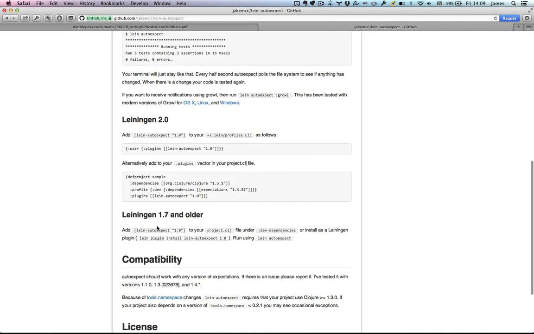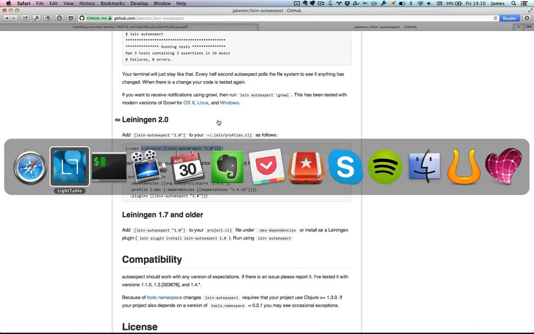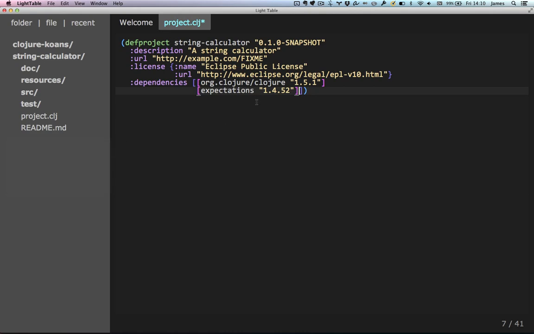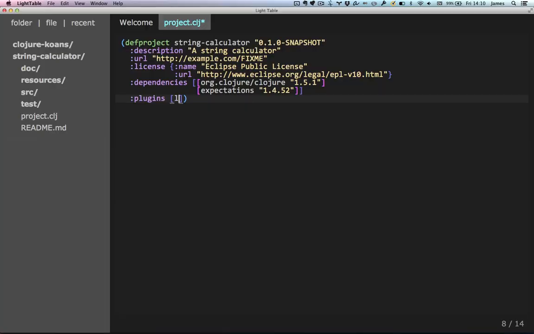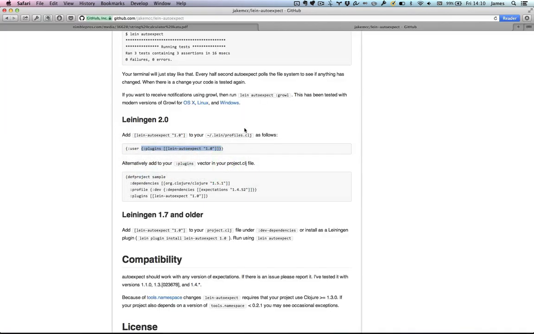So Leiningen 2.0, user plugins, version 1.0. Let's grab that, to Lighttable. lein-autoexpect, version 1.0. Okay, so we can save our project.